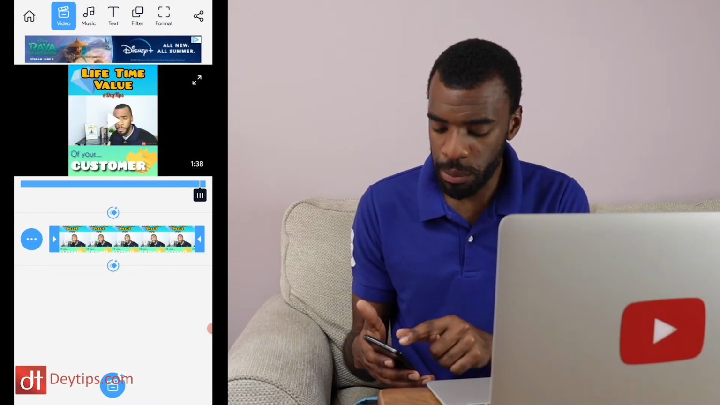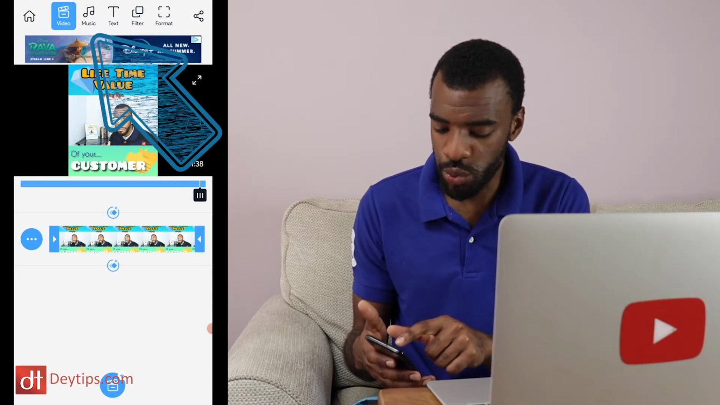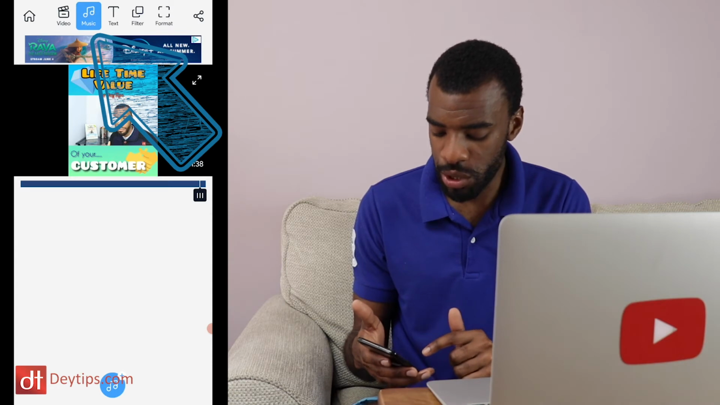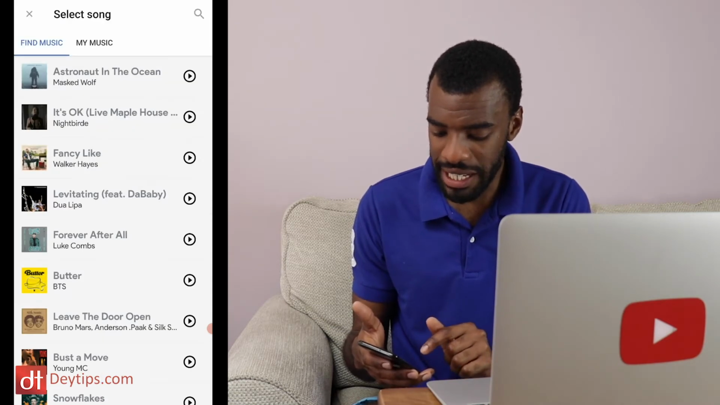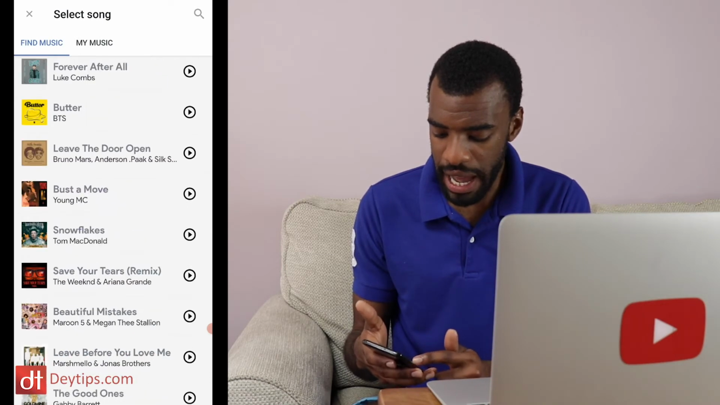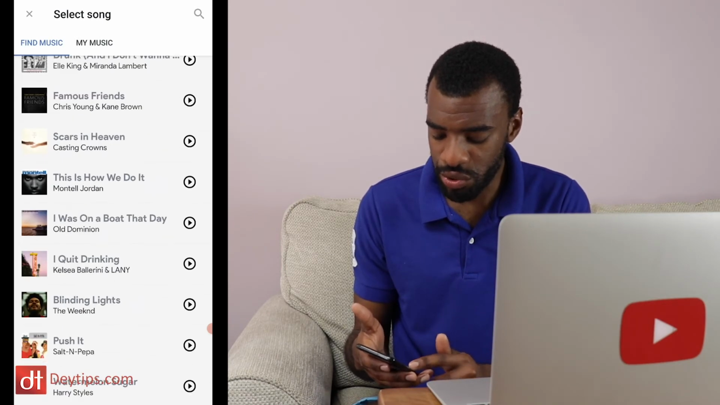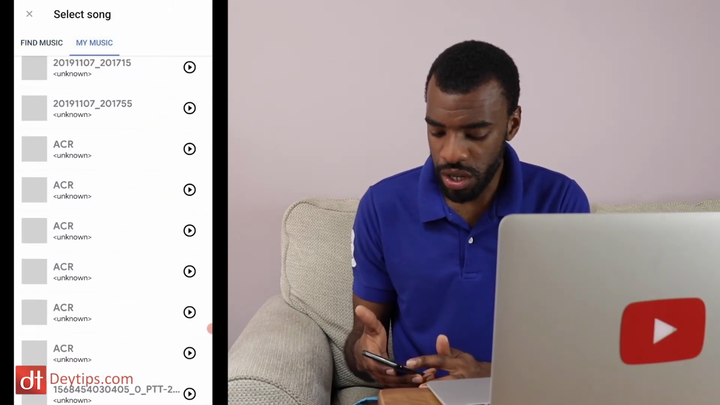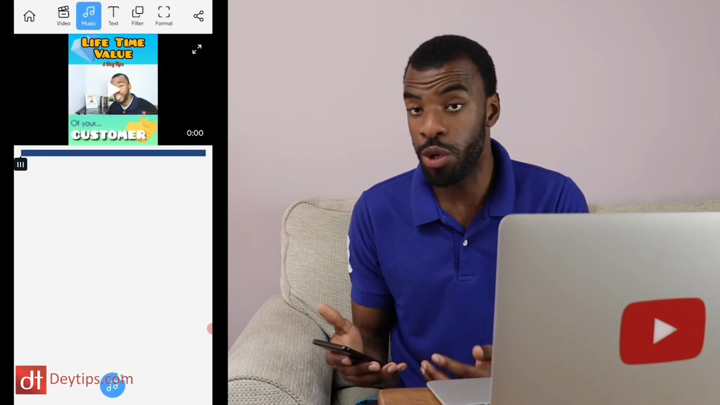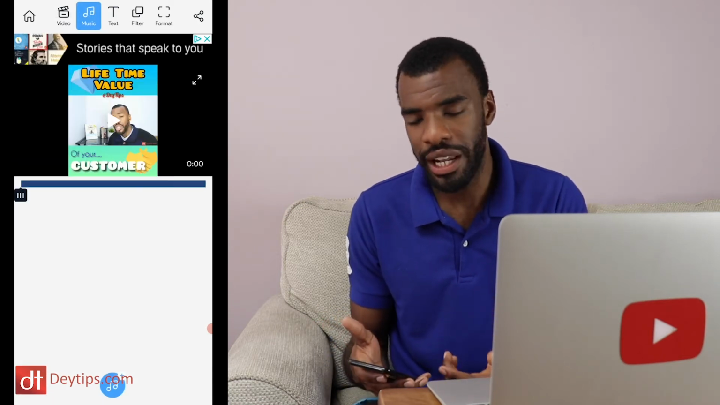It also gives you the option to add music to this video as well. So if I select music, and then I click on the music button at the bottom, then I can add music that Filmr have in their categories, or I can select my own music as well from my phone, which is really cool as well. So if you produce your own music or you have music on your phone, you can utilize that as well.